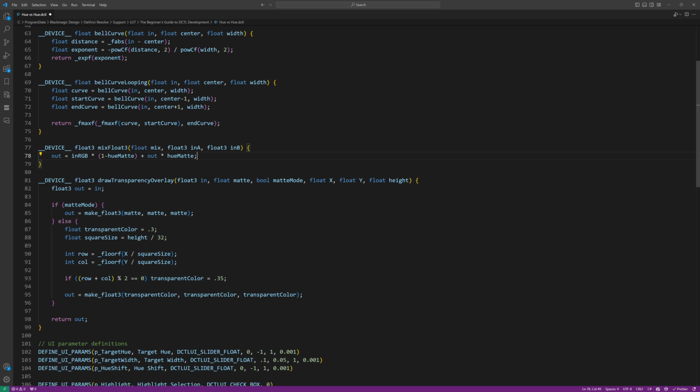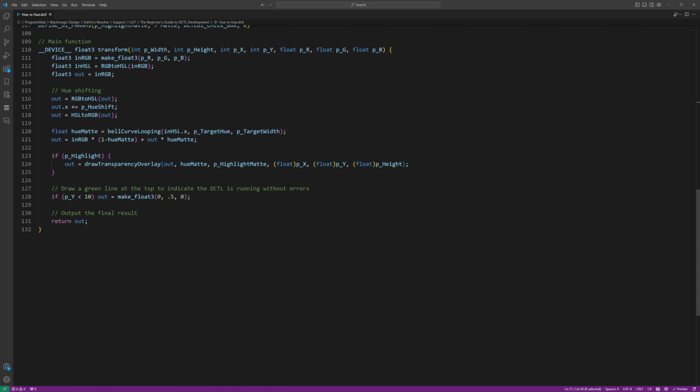Then we can paste in the code from below and very simply just return, and instead of in RGB we have in A, instead of out we have in B, and we can replace Hue matte with the mix. So now we have the exact same thing that we're already doing, but as a reusable function. And right away we can even replace what we have here. So we have Hue matte as the mix, in RGB as in A, and out as in B. So this should do the exact same thing, but it's much more readable as to what it does.